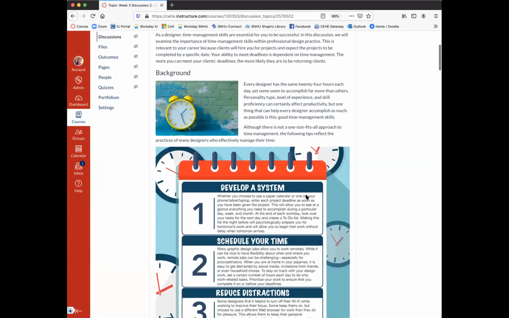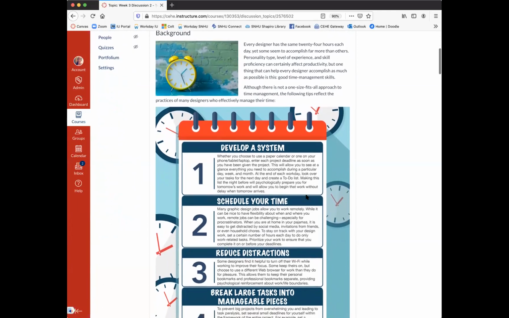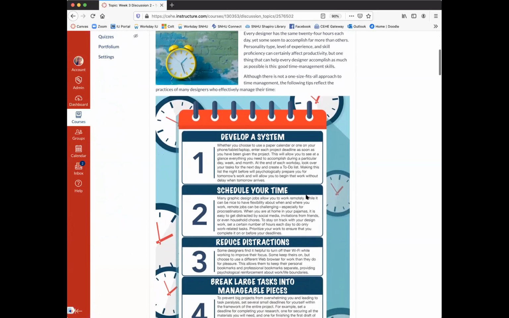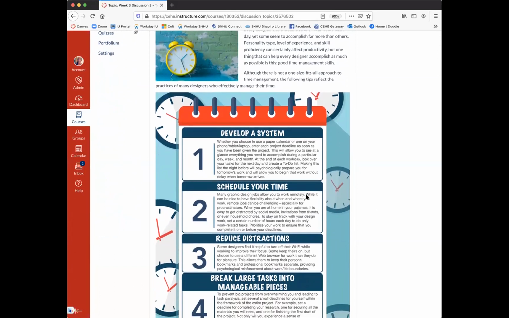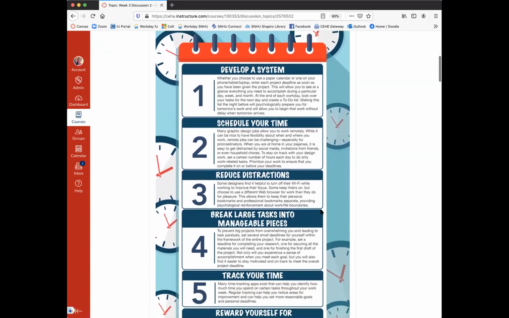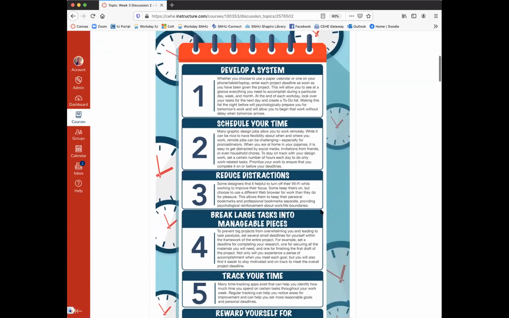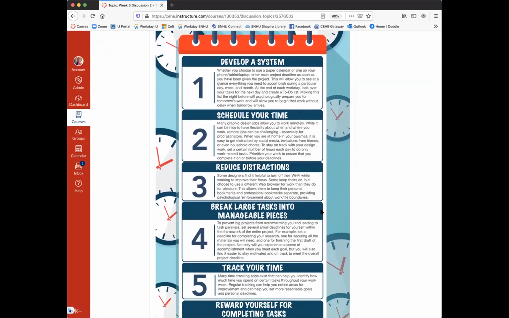So go ahead and read through the background here. It says every designer has the same 24 hours each day, yet some seem to accomplish far more than others. Personality type, level of experience, and skill proficiency can certainly affect productivity. But one thing that can help every designer accomplish as much as possible is good time management skills. Although there is not a one-size-fits-all approach to time management, the following tips reflect the practices of many designers who effectively manage their time. It's kind of cool. It develops a little infographic here of 6 steps of how time management can be spent. So go ahead and read through that.